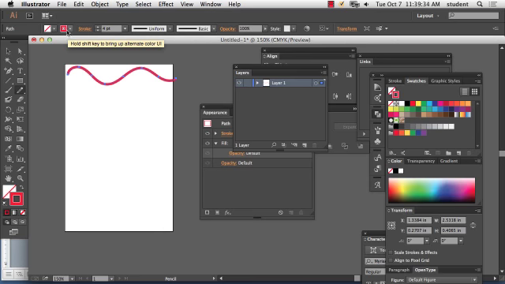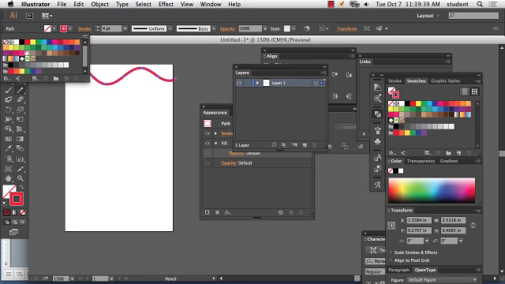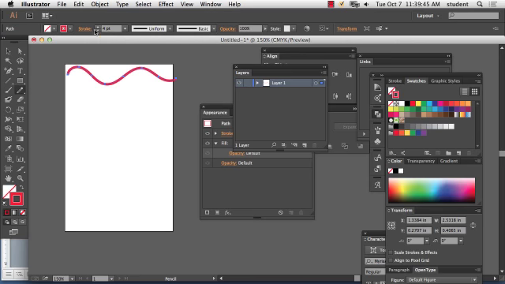So again, all I did was use the pencil tool, draw a line, give the line a color using the stroke color, turn off the fill, and add a little weight to it so it's a little thicker than a very thin line. Then I'm going to draw another line, again using a different kind of wave maybe.